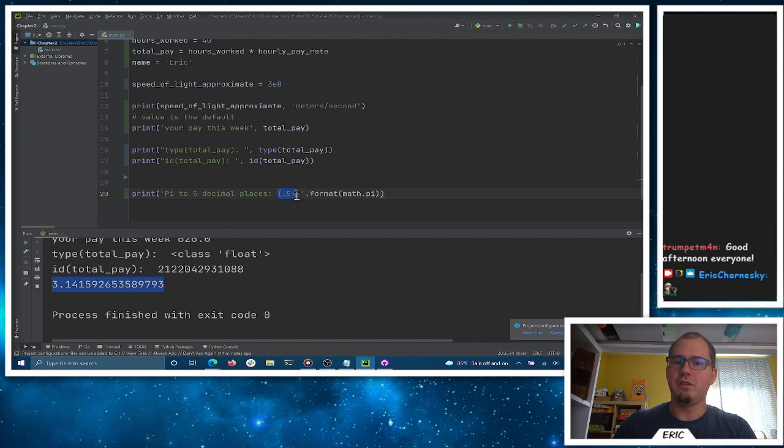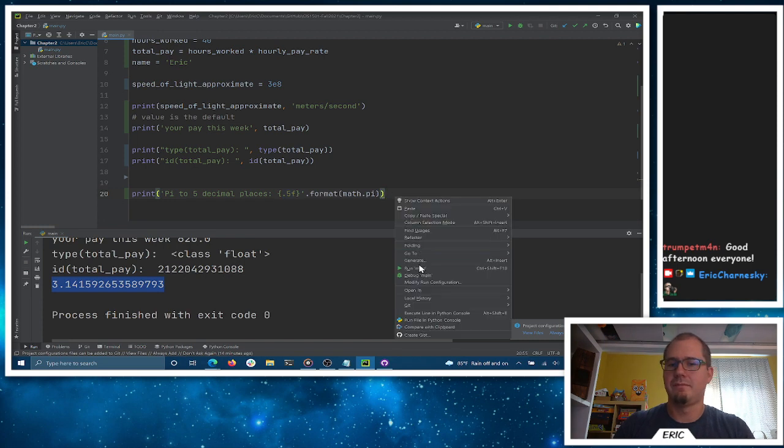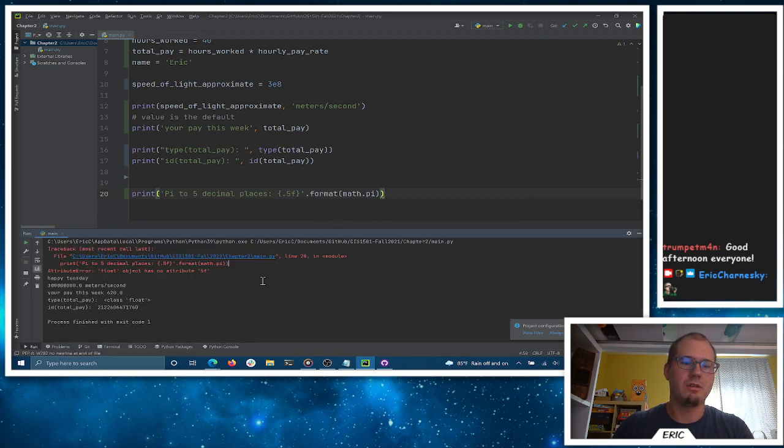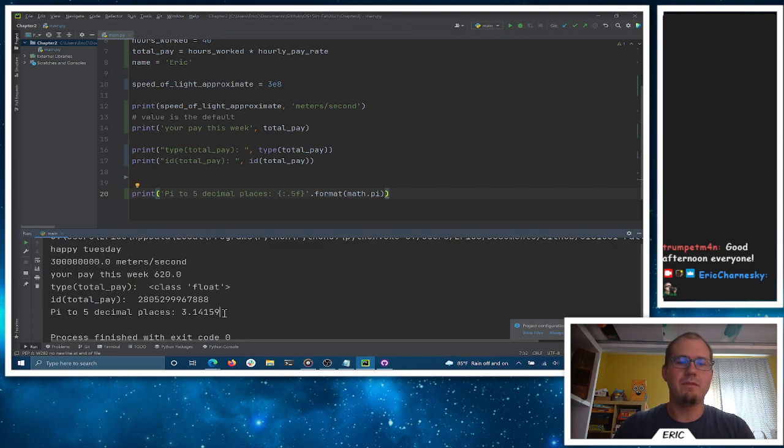And then once it finds these curly braces, it will substitute whatever was put inside of the format here. So it's going to take this and plug it in here and do the rounding to 5 decimal places for us, which is really handy. This is a format string. Oh my goodness, 0.5F. Nope. Oh, I missed a colon. Sorry, I need a colon here. Colon 0.5F. There we go. 3.14159. Pi to 5 digits, 5 decimal places.